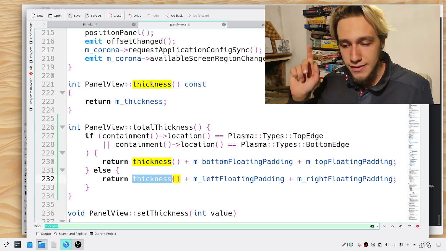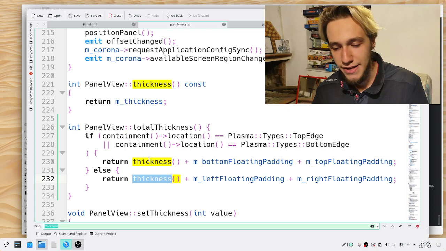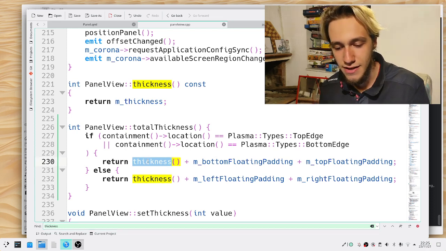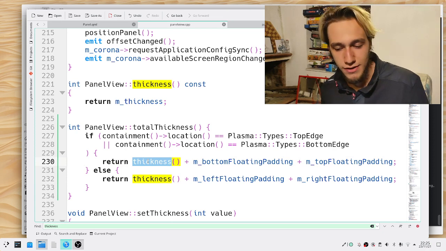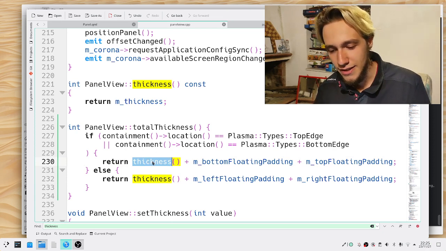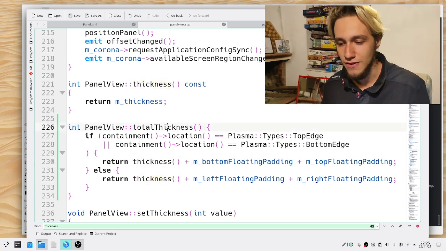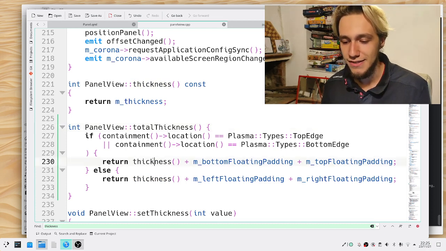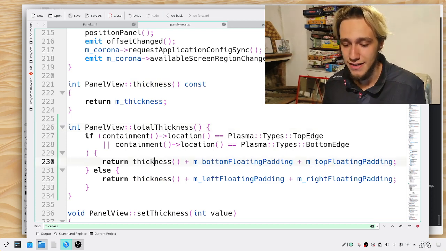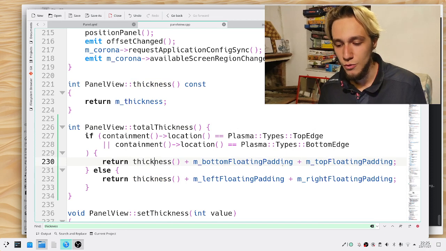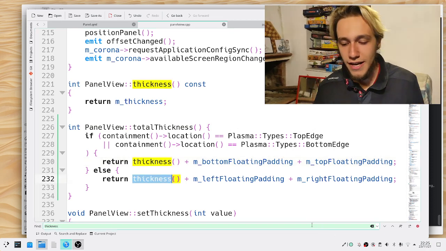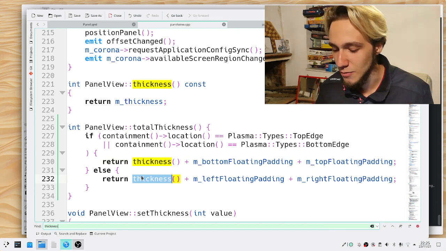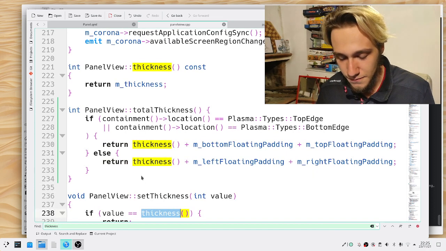So test number one, should we replace this thickness with total thickness? And the answer is obviously no, because in this case, this is the function that we just wrote, and this thickness has to be the actual panel thickness without the padding, because we were adding them. So let's switch to the next one. So question number two is this, I'm just kidding, it's the same one.